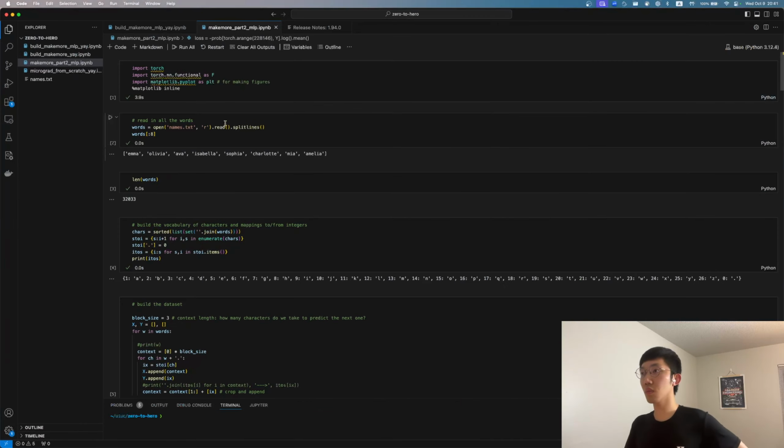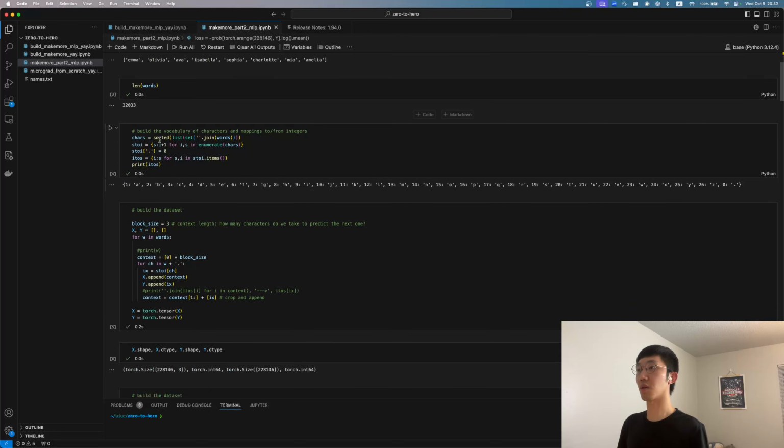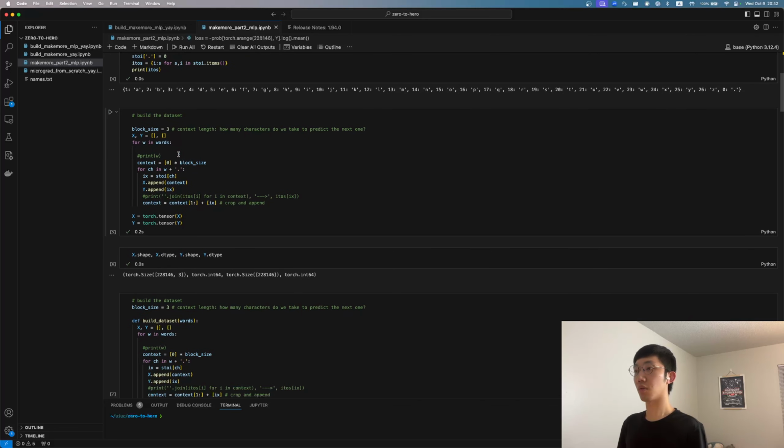Okay, so at first we still need to read the words, and here are the names, and this is all the same. And for this part, building the vocabulary of characters and mappings to and from integers, this s to i and i to s, are still the same as the last lecture. But from now on, it's a little bit different.